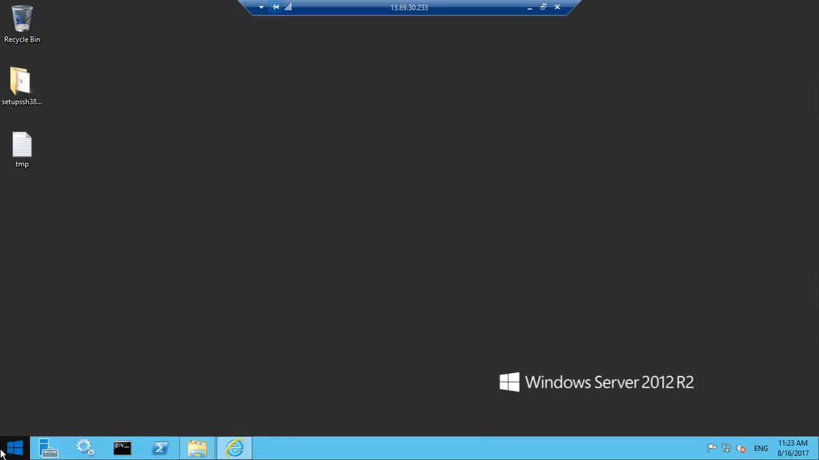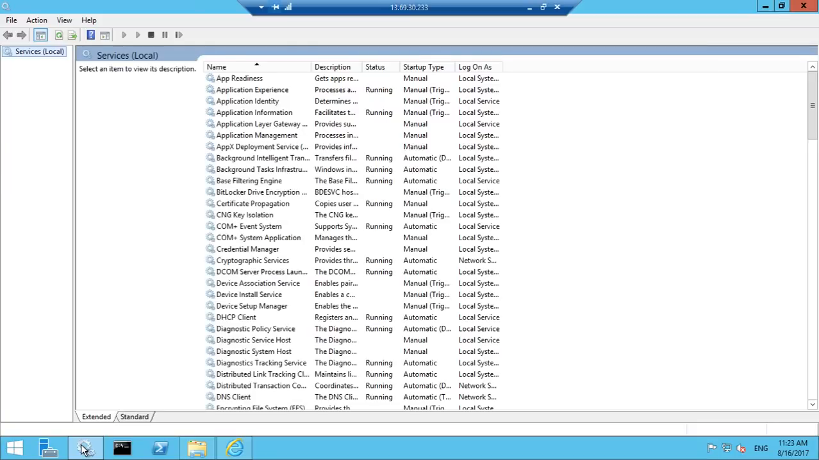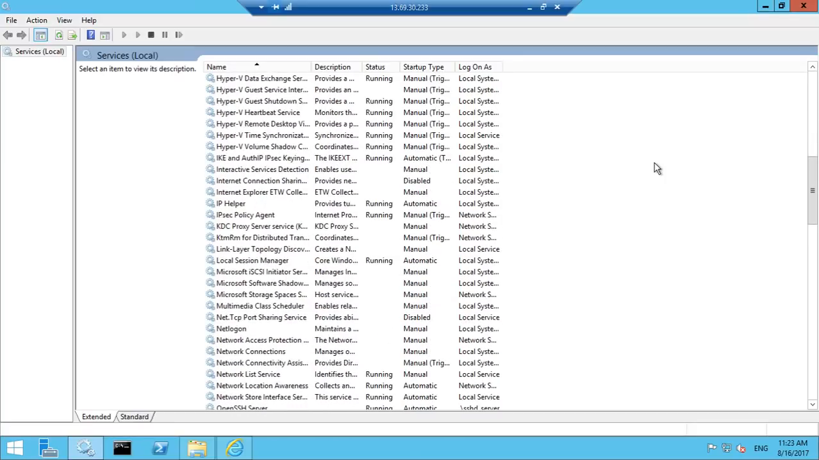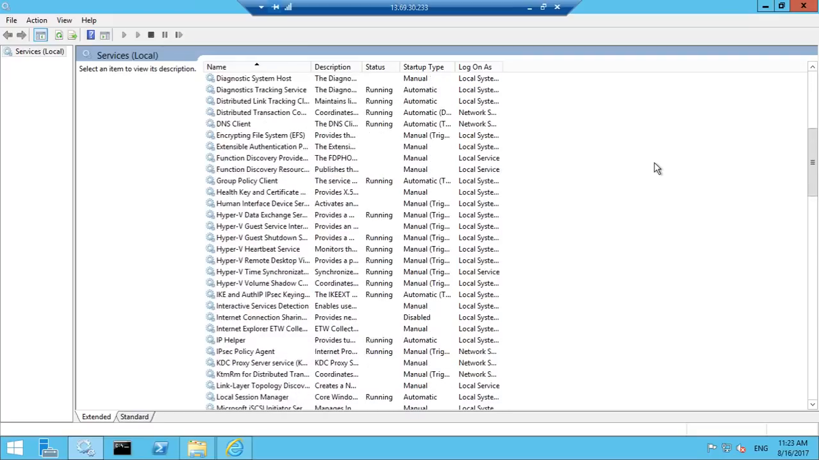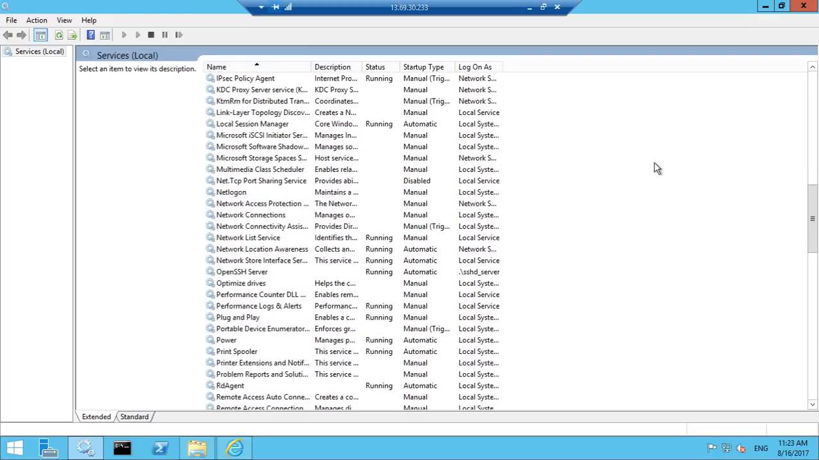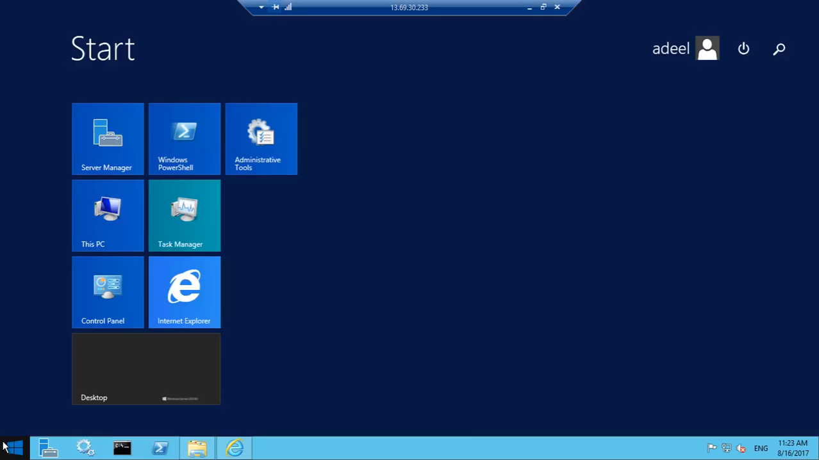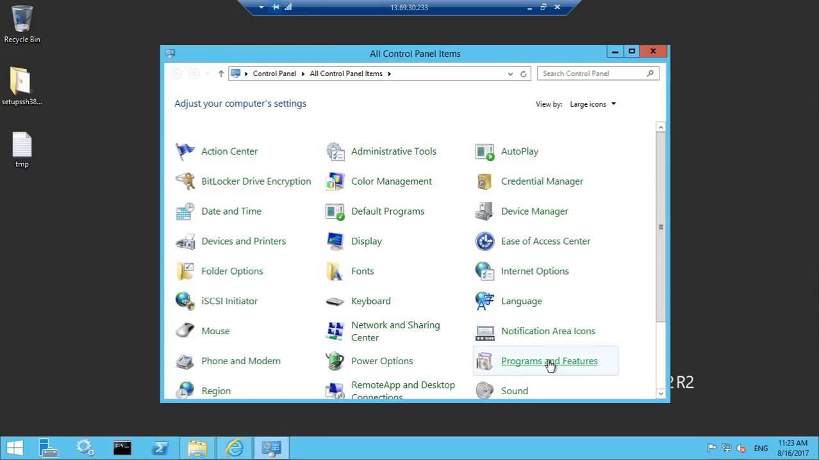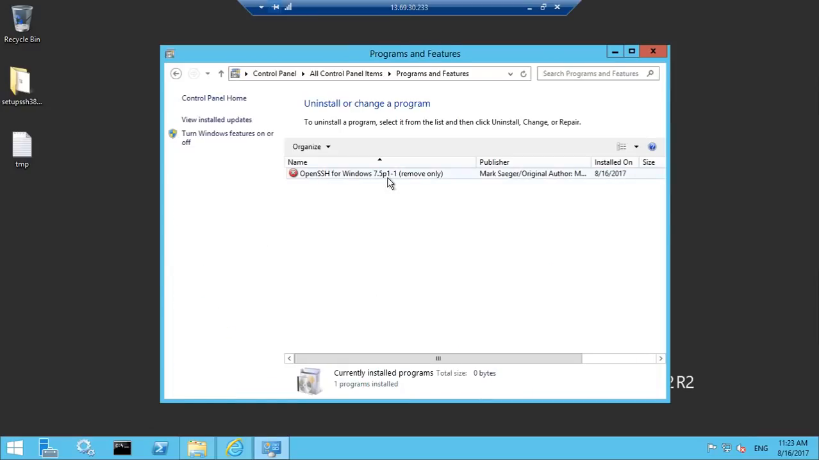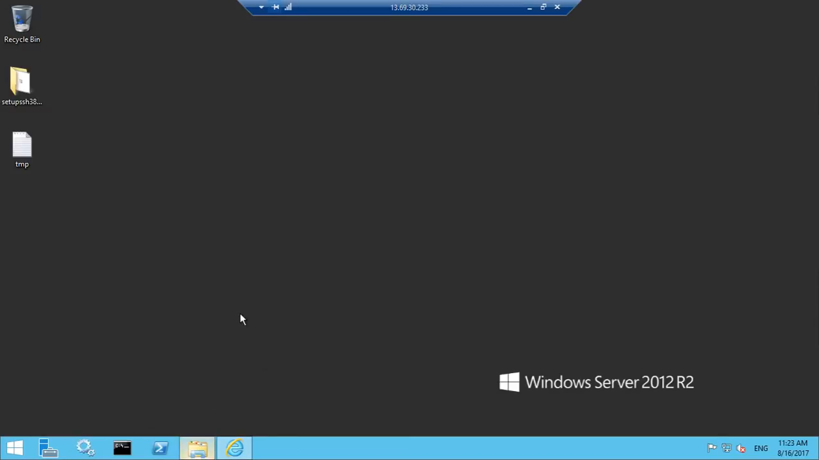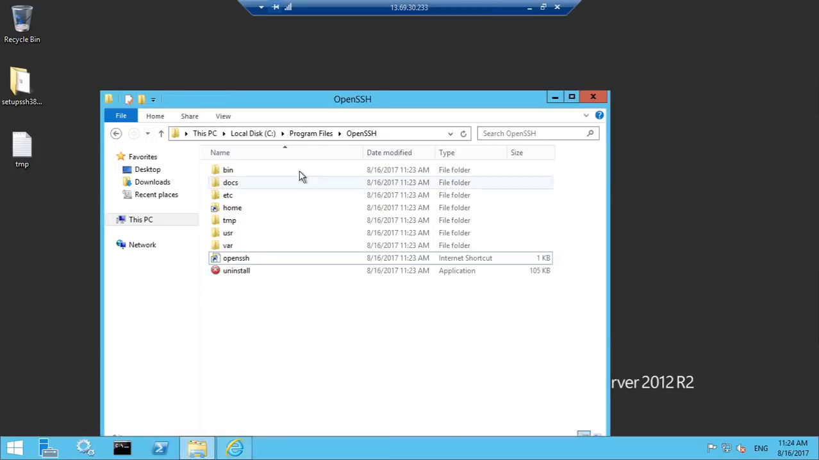Another thing, make sure that your OpenSSH service is up and running, so just go to your Windows services and find OpenSSH. Here you go, OpenSSH server is running here. Also, when you go into Control Panel, in your programs you can see OpenSSH for Windows 7.5p1 has installed, and also go and look at where it installed.